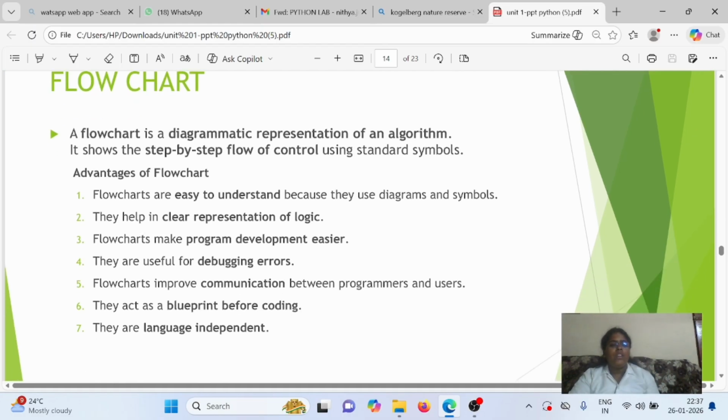So, what are the advantages of a flowchart? Flowcharts are easy to understand because they use diagrams and symbols, so we can understand them more easily than an algorithm or pseudocode. The next one: they help in clear representation of logic, because, as I said, a flowchart is represented using diagrams or visualization. Flowcharts make program development easier. They are useful for debugging errors, and flowcharts improve communication between programmers and users. They act as a blueprint before coding.